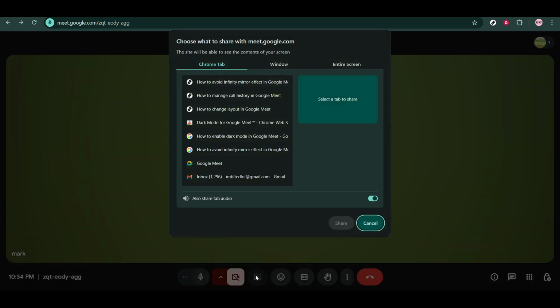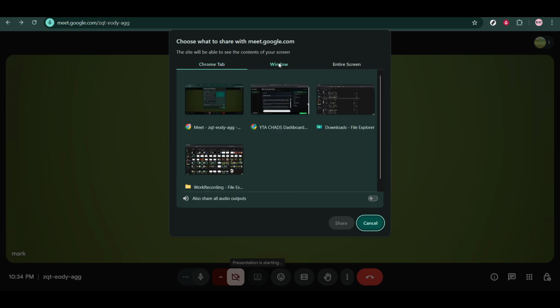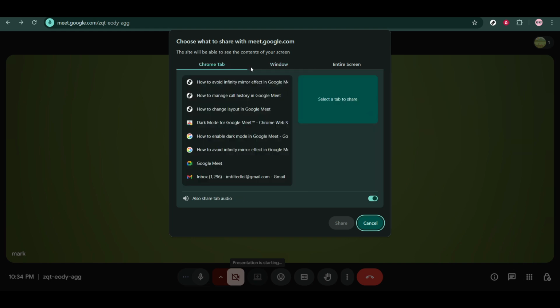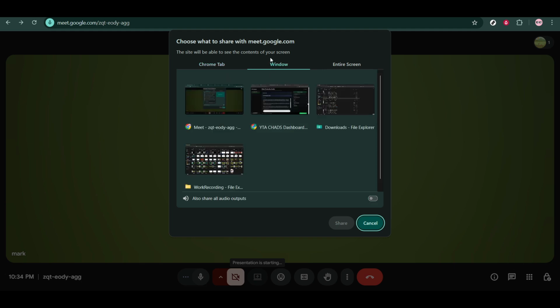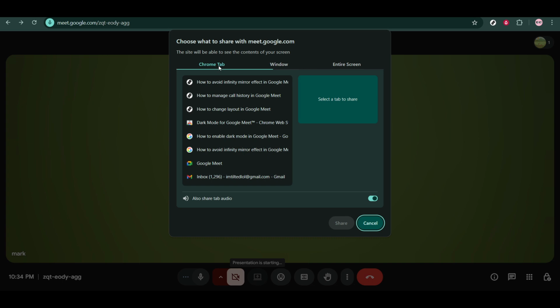Google Meet will offer three choices: entire screen, a window, and a tab. To avoid the infinity mirror, do not pick entire screen. Instead, choose a window if you want to share a specific app, like a slideshow, a document, or a desktop application. Choose a tab if what you're showing is in your browser, such as a website or a web app. Picking either of these keeps Meet from capturing its own window, which is what triggers the mirror.